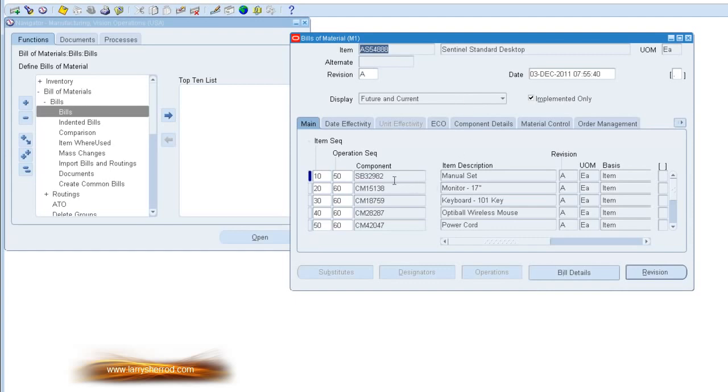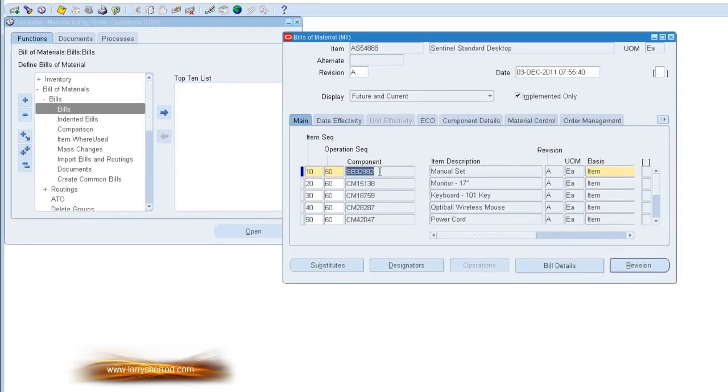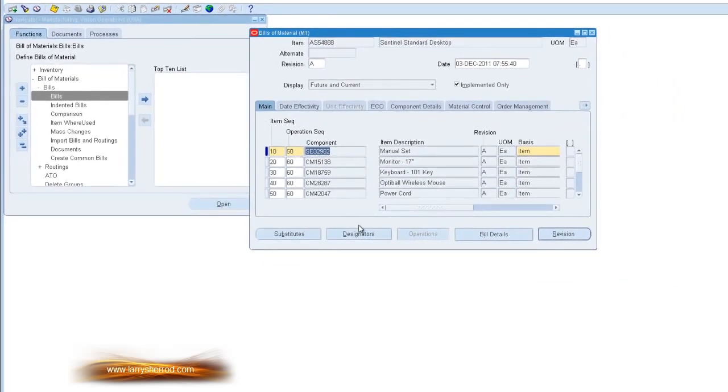So a common bill is basically a series of assemblies that have identical component configurations. Something to think about when you're building bills of material. You'll also notice when you're in the component field, you have this designator button that lights up.